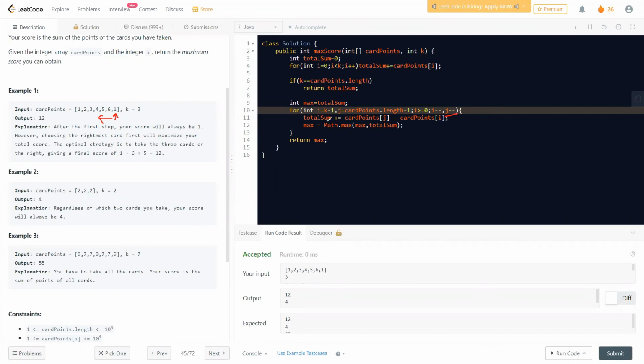Next, in the total sum we add our rightmost value, and we subtract our ith value, i pointing at k minus one. So if there is three, like 0, 1, 2, i is pointing here. So we subtracted 3 from our total sum and added 1 to our total sum.